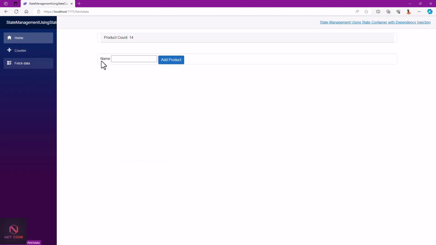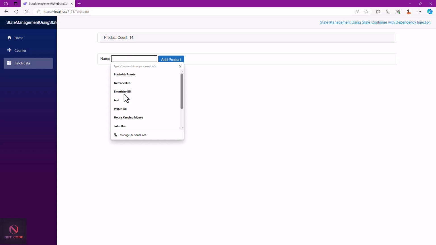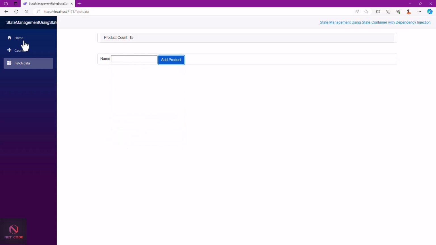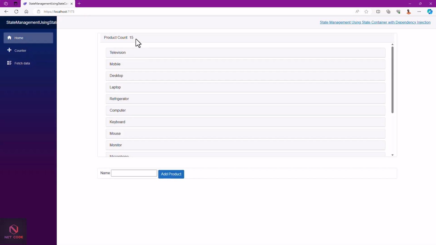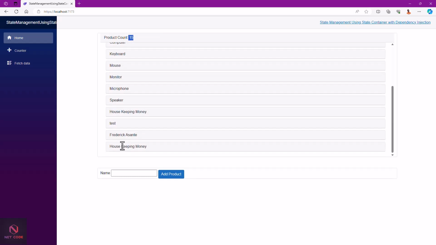If I go to fetch data, the value here is still persistent. The state is persistent. I can see the state here. I can still add one more over here, 15. And as soon as I go to the home page, I see the same 15, and now the list of the product has been added up over here.